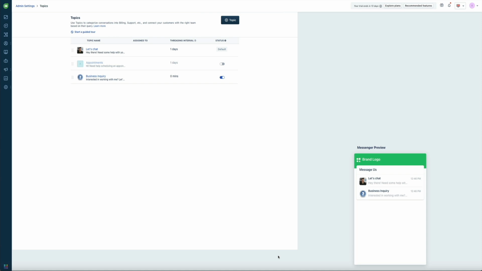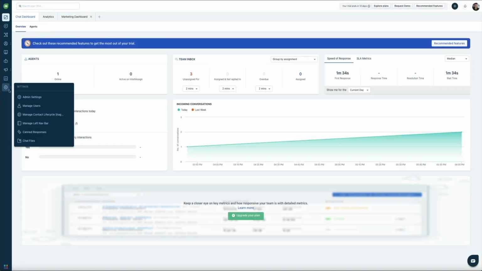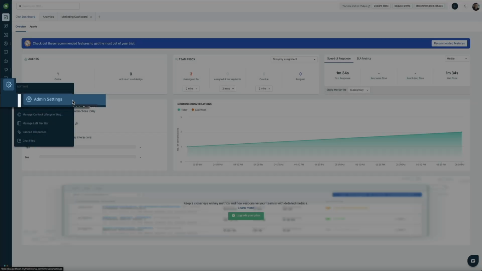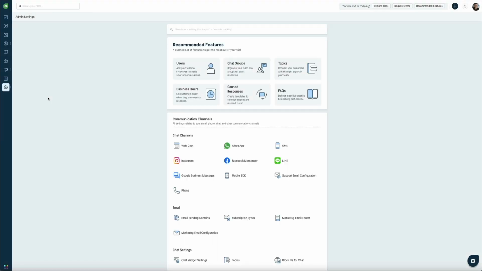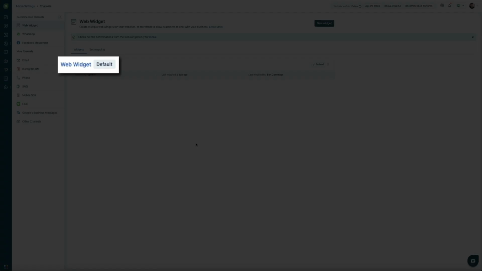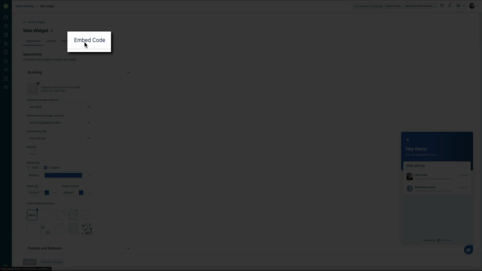Next, let's head back to the chat widget customization menu. And I already have it open in another browser tab, but if you don't, remember you can get here by going to Admin Settings. And then within the chat channel section, click on Web Chat. Then open the web widget that you want to edit. And then click on the Embed Code tab.